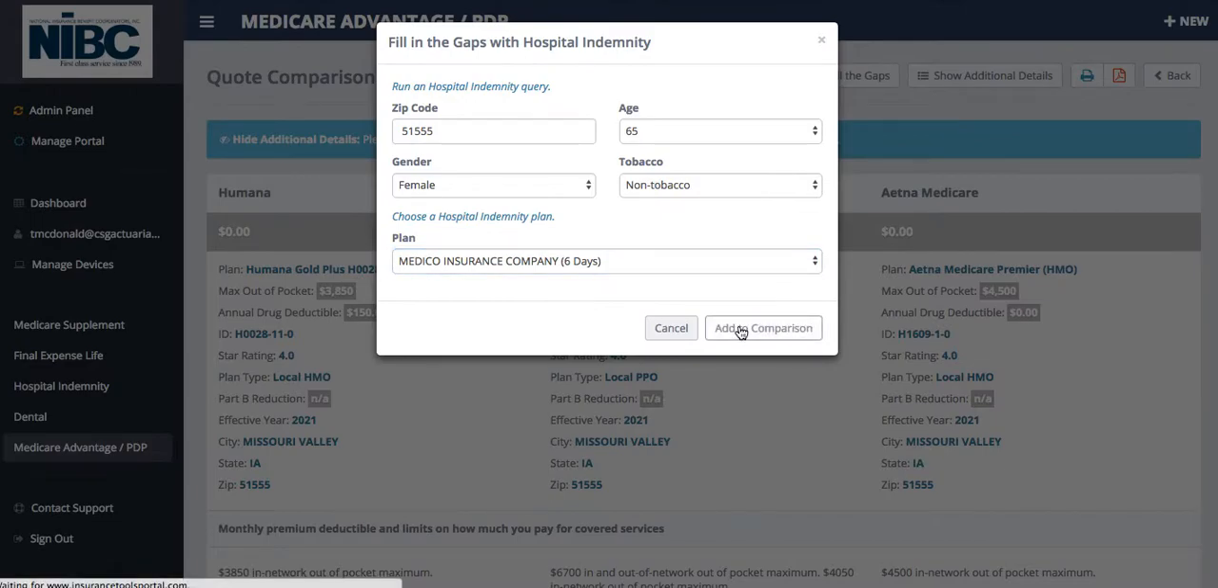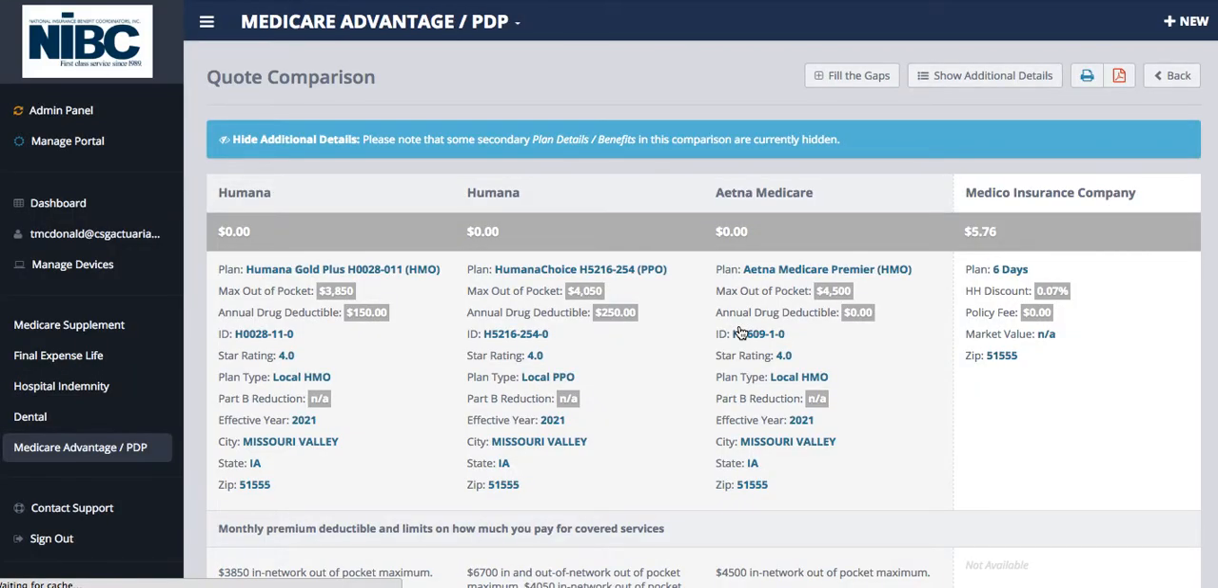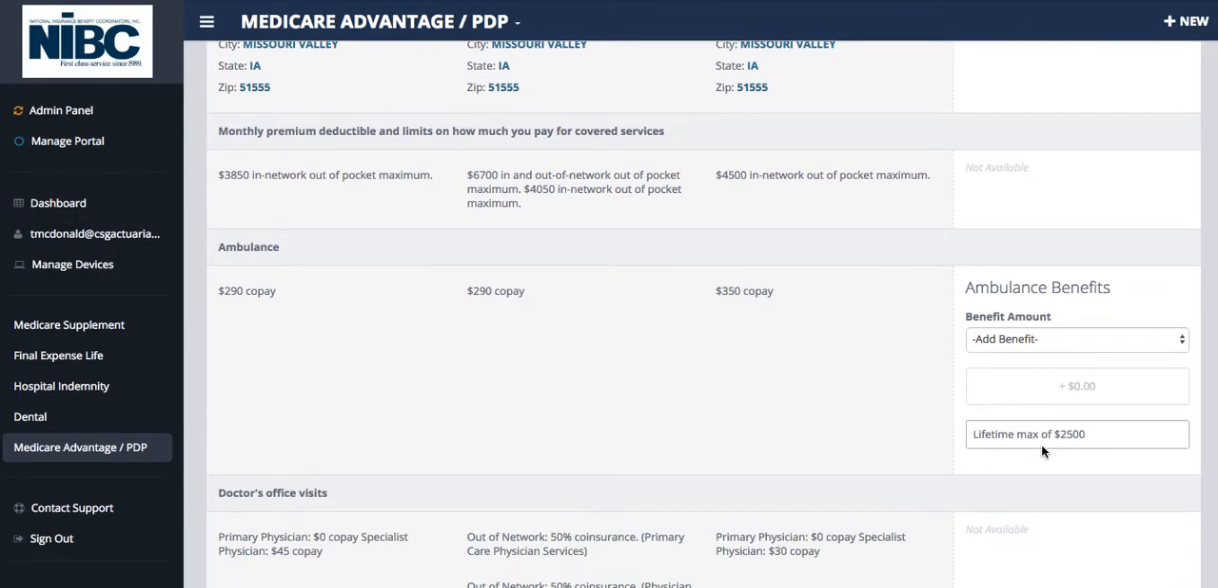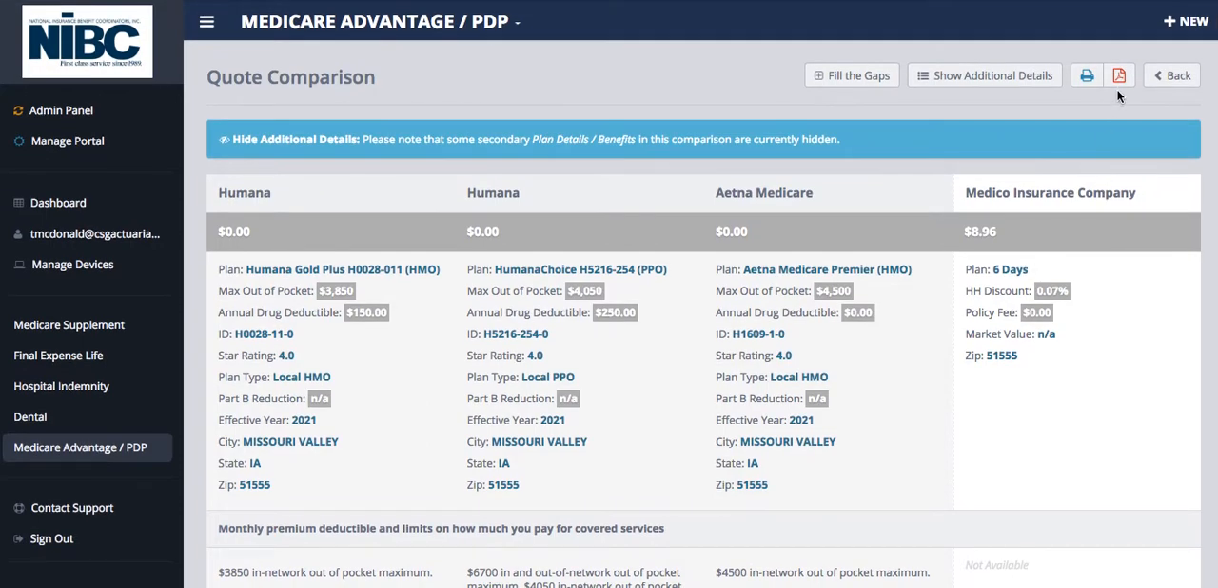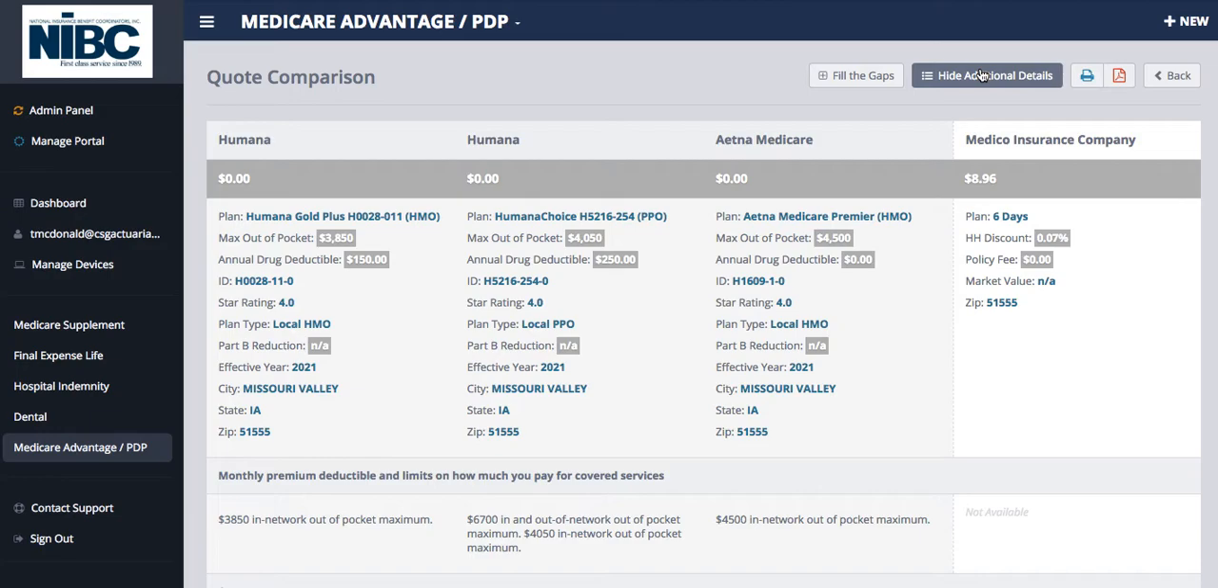So if you want to do this fill the gaps feature, you'll also want to use that original Medicare Advantage plan. It will then place the hospital indemnity plan to the right of the Medicare Advantage plan, and you can choose to add in benefits to see how these would fill in coverage gaps. Again, you can always do a PDF or print export of these plans side by side, and same for the fill the gaps. You can always export this hospital indemnity plan with a Medicare Advantage plan. You don't have to do multiple Medicare Advantage plans for the fill the gaps. You can just do one if you would like.